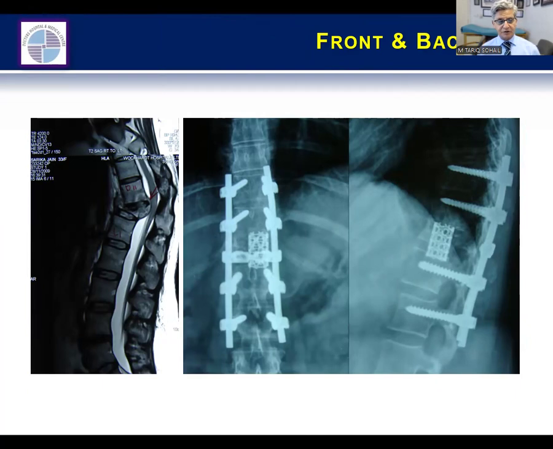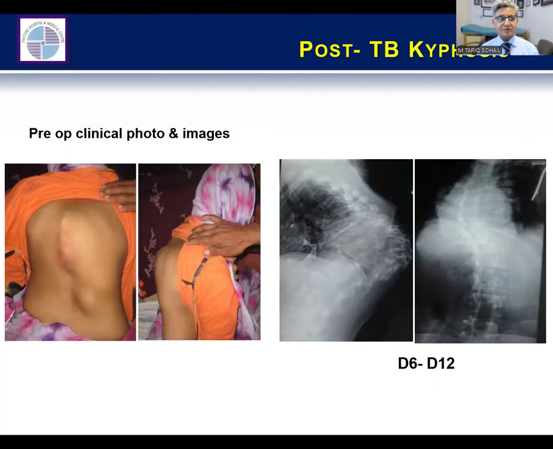You can do all these things from the front and back, but nowadays we don't do the front approach because of its own morbidity and mortality. Even if it's the lumbar, thoracolumbar or thoracic area, you can approach all these areas from the posterior approach.